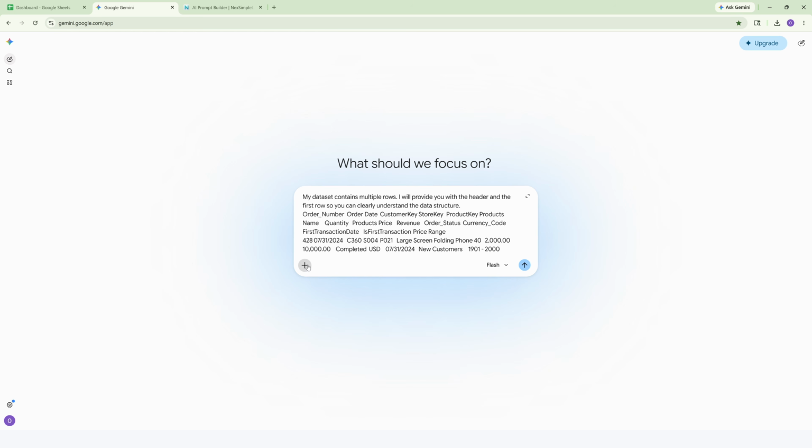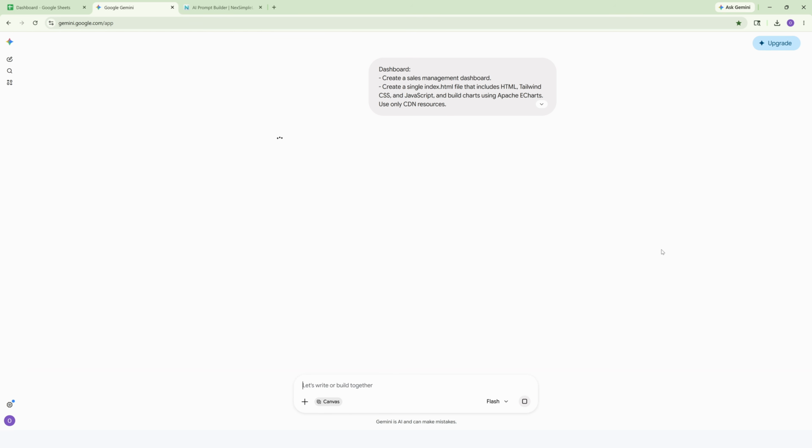Next, look for the plus icon and click on it. From the menu, choose Canvas. This mode is specifically optimized for coding workflows, so it works much better for generating dashboards. Now when it comes to the AI model itself, you can really use whichever model you prefer. And if one model doesn't fully understand your request or gives weaker results, don't worry, just switch to a different model. Sometimes changing the model alone can dramatically improve the output quality. And once everything is ready, all you need to do is click Submit. Then the AI will begin generating your dashboard automatically.